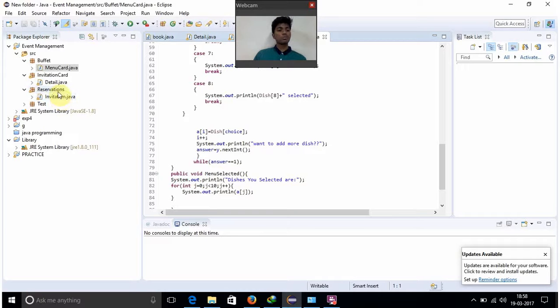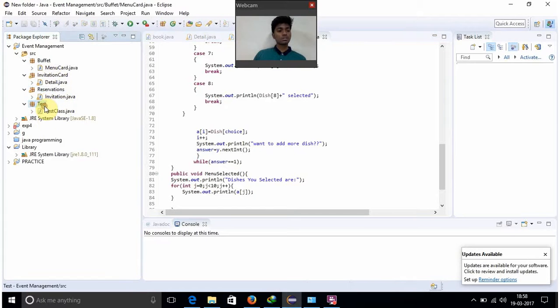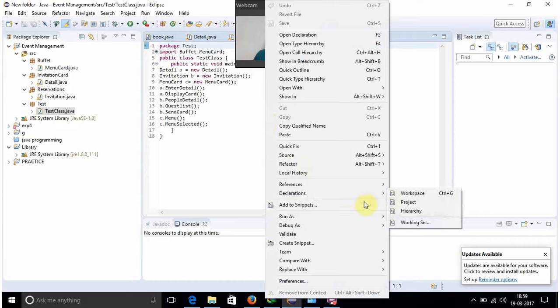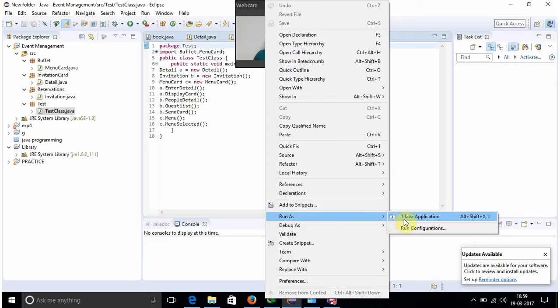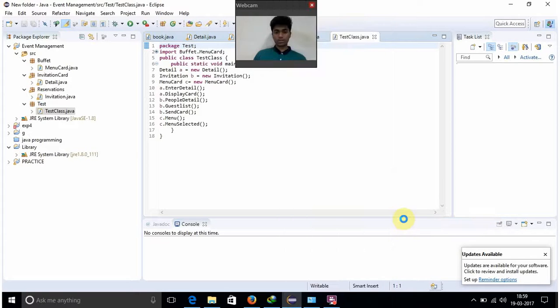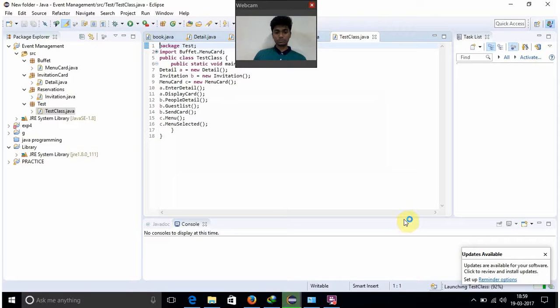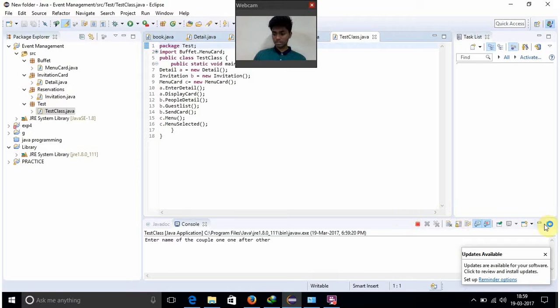In the test class, test.java, we are going to make new objects for the detail, invitation and menu card classes. So we are going to call all the methods, and now we are going to run it. So here we can see it.